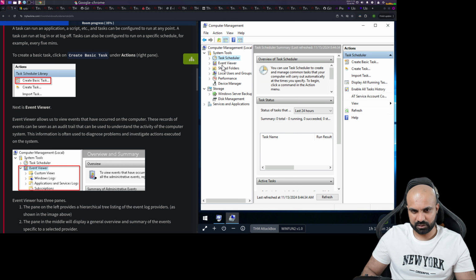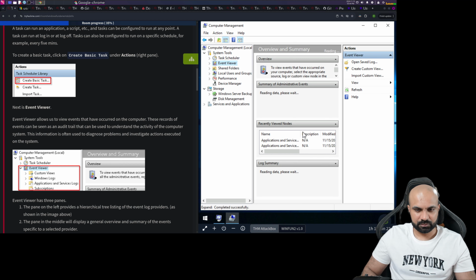Next is the event viewer. Okay, event viewer. Here we go. We have some events already here, and it is reading some events for some of the files.